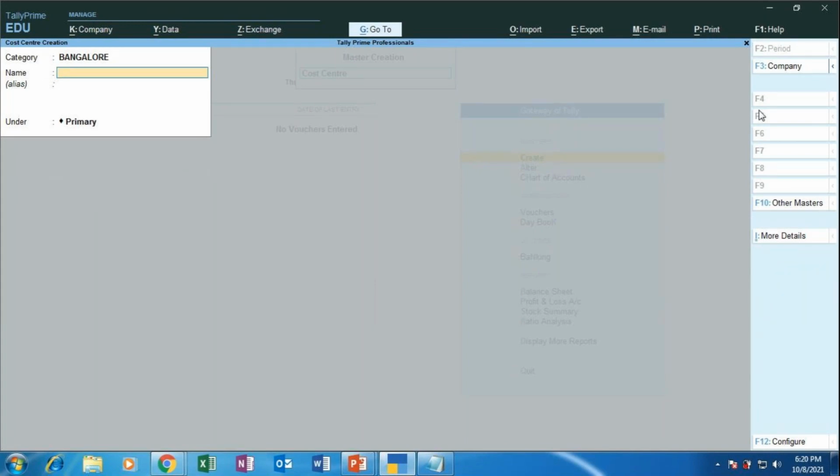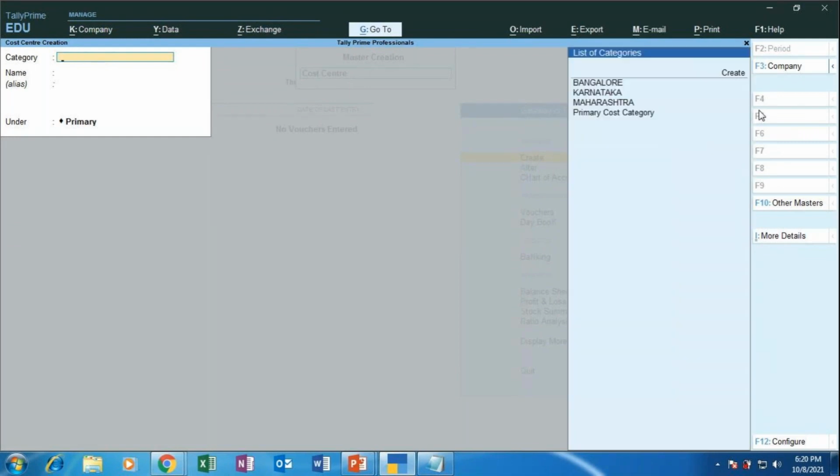I had told you in the beginning itself, when we were going for the company creation, to move up, which is the key we have to use? Backspace. Yes, backspace first. You go back to the category. Once you go back to the category by using backspace, press spacebar, and the moment you press spacebar, you get the list of categories displayed. Okay, so it is backspace and spacebar.